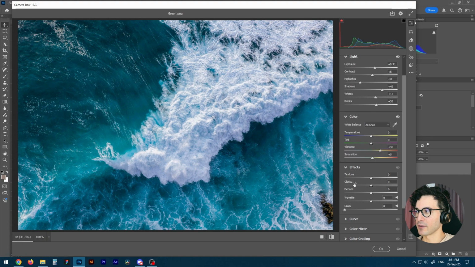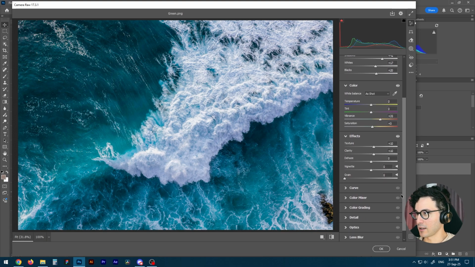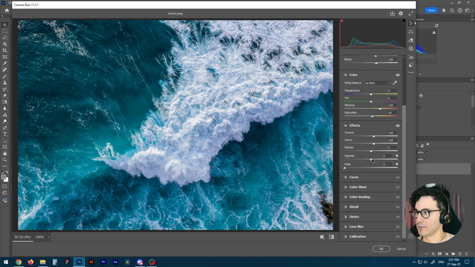Next up, we have effects. I like to go in here and add texture of 5 to 10, and also clarity to around 10. This sharpens the image and makes it look clear and crisp, so the visibility of the image just becomes a bit better. And then we have the grain here and vignette.